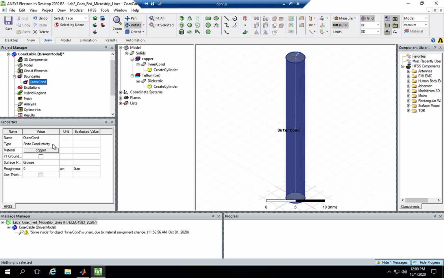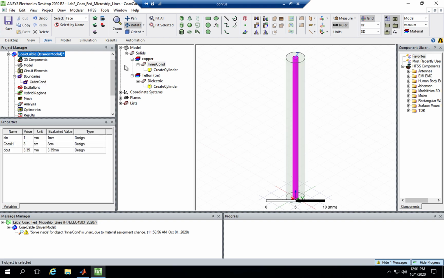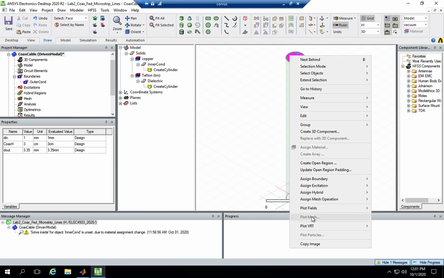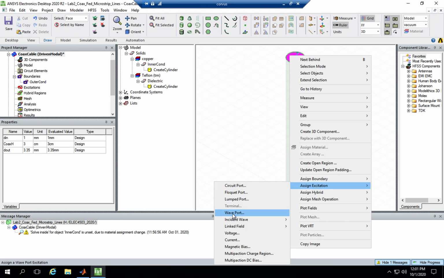All right, so after you've defined the boundaries, the next step is to define the excitations. So for the coax cable, it's really simple. It's just the top part, the top circle here, and the bottom circle. These will be the ports of your structure. So again, if you press F, so you're able to select faces, you can select the circle. You just select that face. So if you right click, assign excitation, waveport.